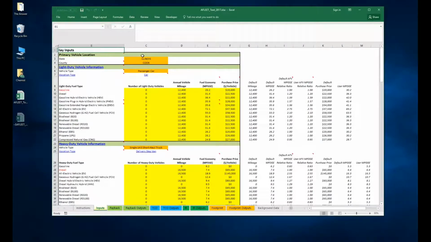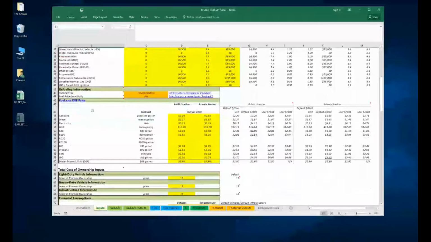Just for reference, you can tell which sections you need for which calculator options by mousing over the green areas. As you can see, primary vehicle location is used in payback, TCO, IR, and footprint, which is everything. But not all of them are. Down here, we've got fueling information. Mouse over this and it says that sensitivity, for instance, is only used in payback. So you don't need to fill that out for any of the other ones. But you need the fueling type for TCO and IR, so I'd still fill those out.